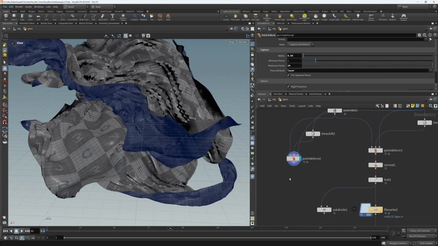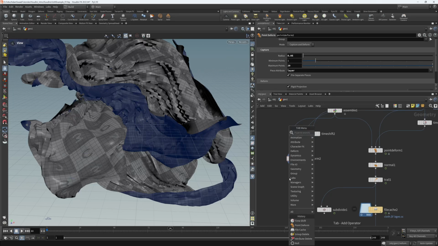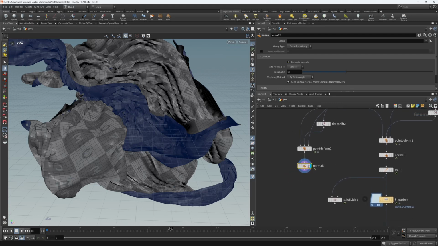All right, finally, we need to put normals on our geometry because we have no normals here. Anytime you're going to render a piece of geometry, you're going to want normals on that. So I'll put in a normal SOP down here. That will give us geometric normals, and I believe I have just default values in here.